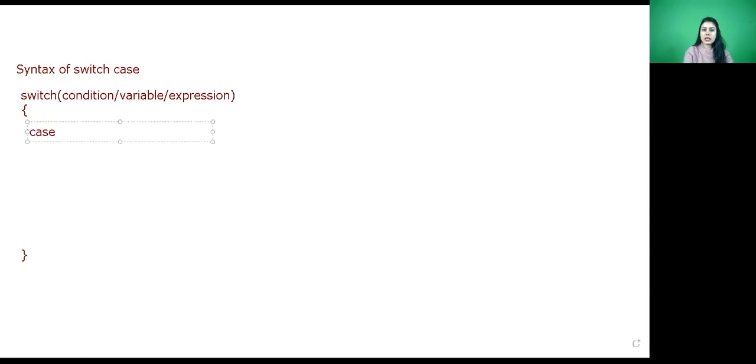I'll write the keyword case, then I'll give a value to this case, then we'll use a colon. After the colon, I'm going to write the code which will be executed over here. Similarly, a second case will be created, again a colon, again a code. Similarly, you can have n number of cases and you can end your switch. Not mandatory, it is your choice. You can create a default case also in your switch case, right? So that would be the syntax.